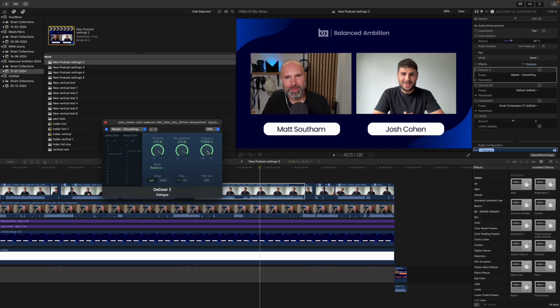And the frequency, well, in fact, this could probably come down a little bit. Anything between 6 and 10 kilohertz is where those S's live. Listen to the voice. Again, Josh didn't have loads, so I've kept that fairly high. So the threshold kicks in at minus 3 dB, the max reduction takes it down 2 dB, and that's the frequency that it works in. Okay, so that's the DeEsser.